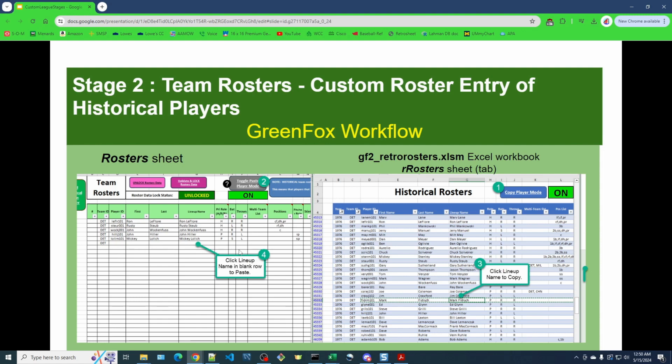So depending on your situation, you'd have to decide whether you want to use this feature or whether you want to just type them in yourself. If you want to use the positions that a player historically played, or what they bat and threw, or all that stuff, that's up to you. But it's available.